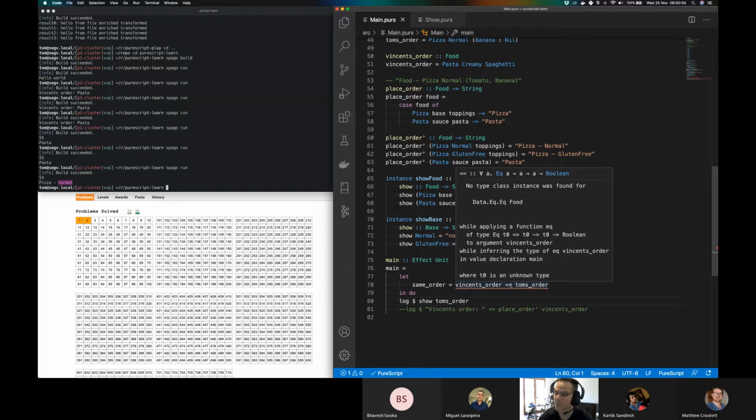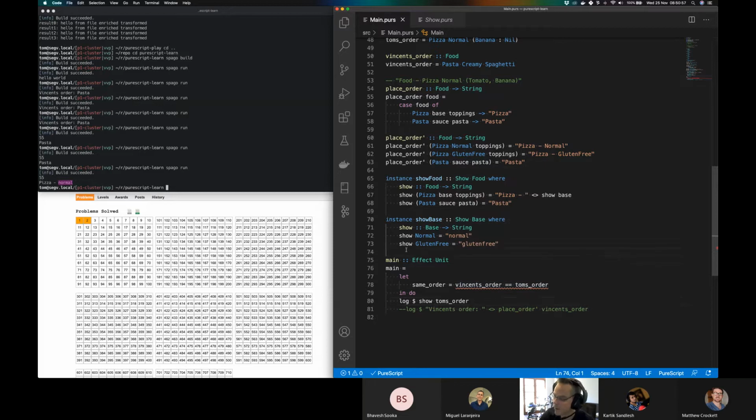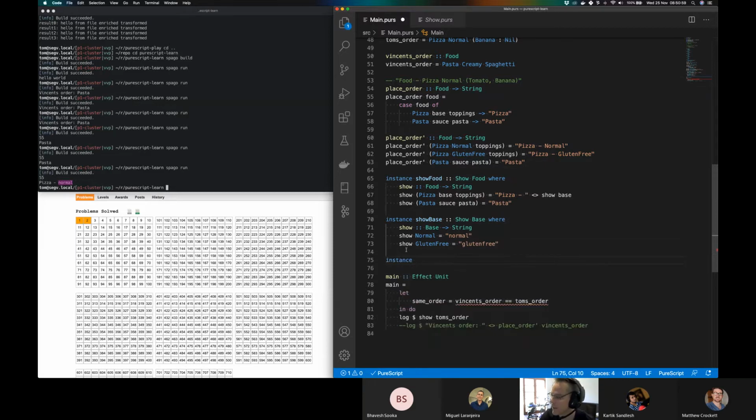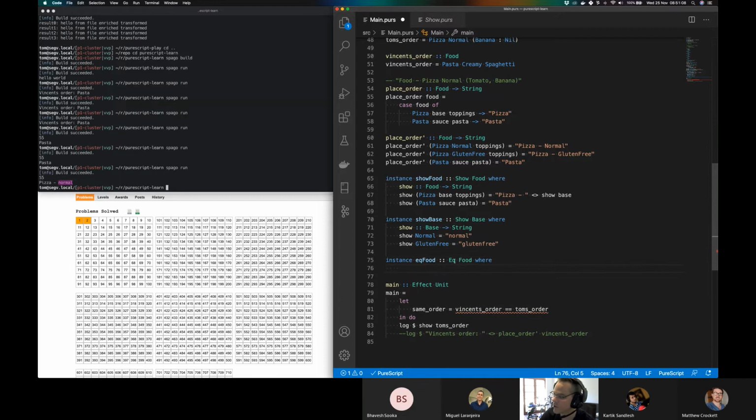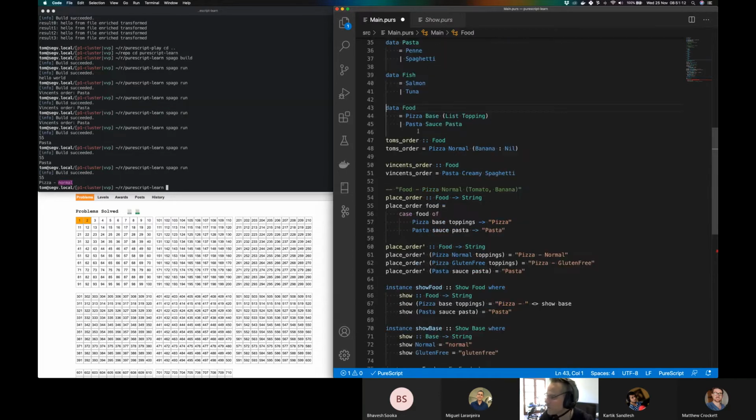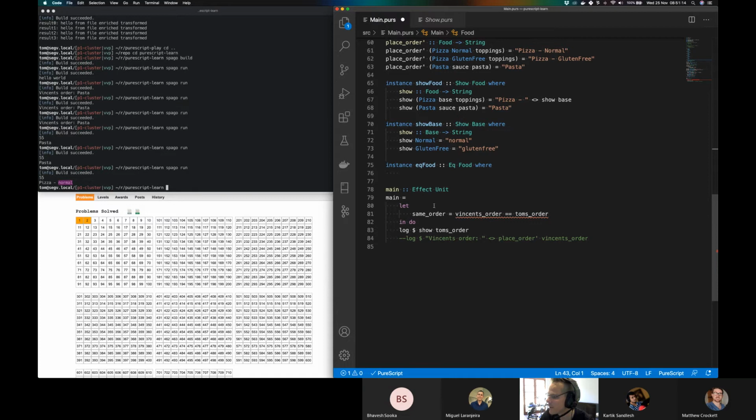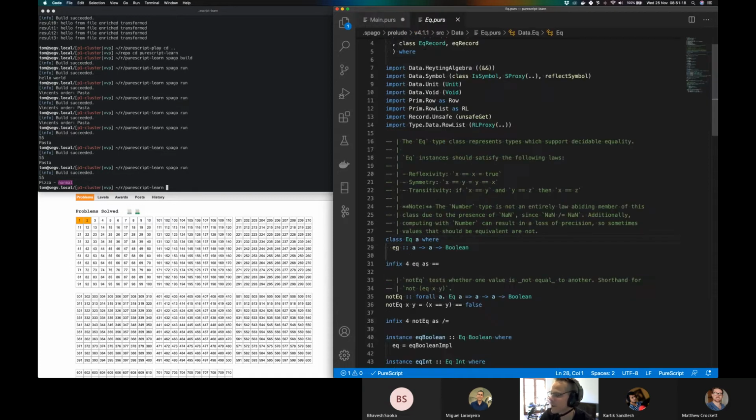So I can actually compare them for equals by going instance EQ food is of type EQ of food, where, so now I'm implementing the equality function for things of type food, and I can't remember what it's called. I think it's just called EQ. If I go and look at what EQ looks like, you can see, EQ just needs a function that looks like this.